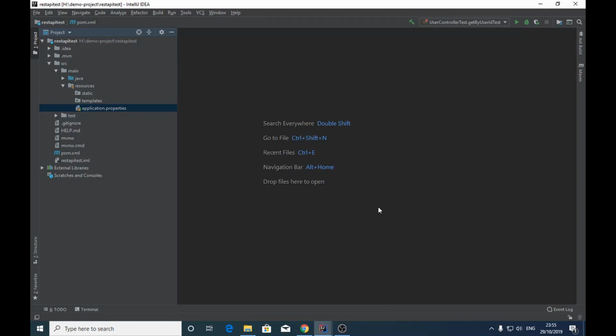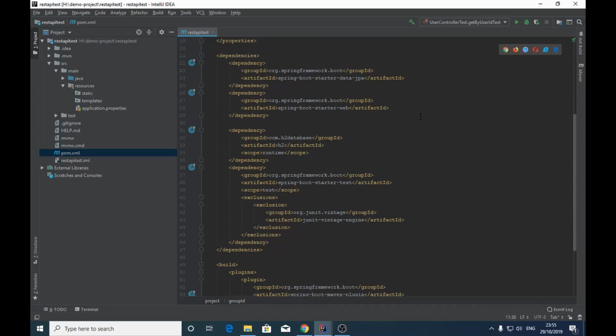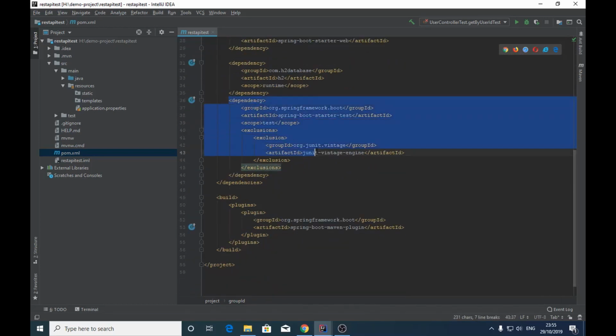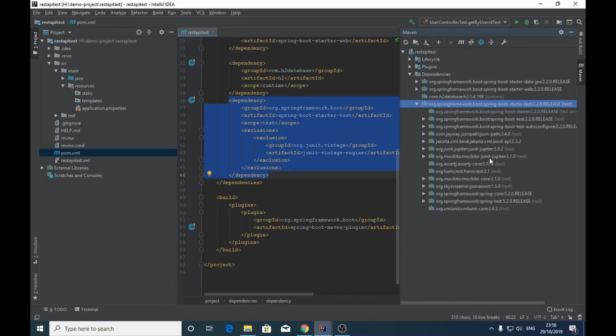Let's first have a look at the pom.xml file. At the time of this video recording, the Spring Boot version that we are using is 2.2.0.RELEASE, and if you scroll down a little, it also includes the Spring Boot starter test dependency. If you click on the Maven tab on the right hand side and inspect the Spring Boot starter test dependency, you will find that it includes JUnit version 5 and other transitive dependencies which will be required for testing.